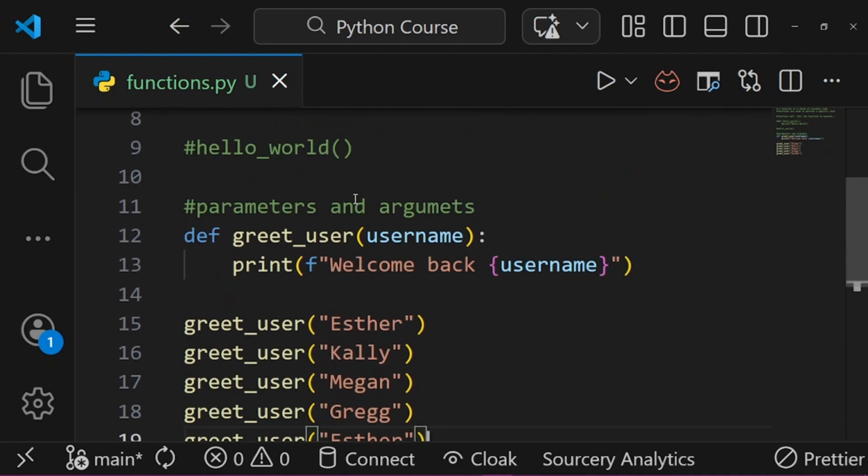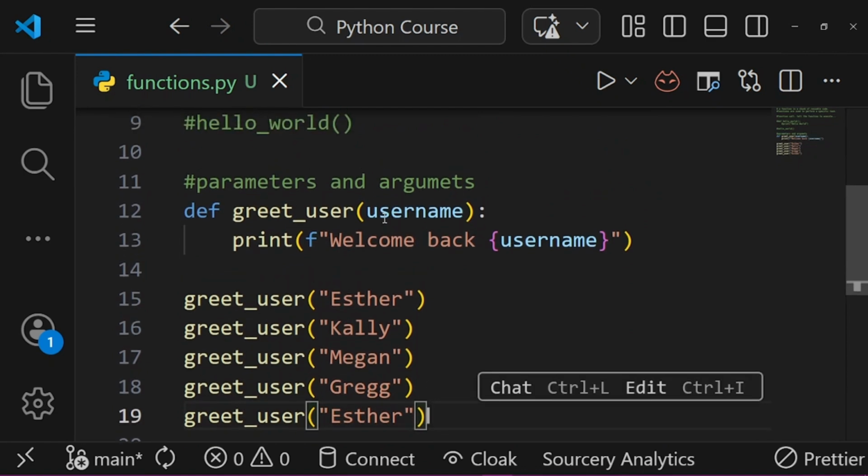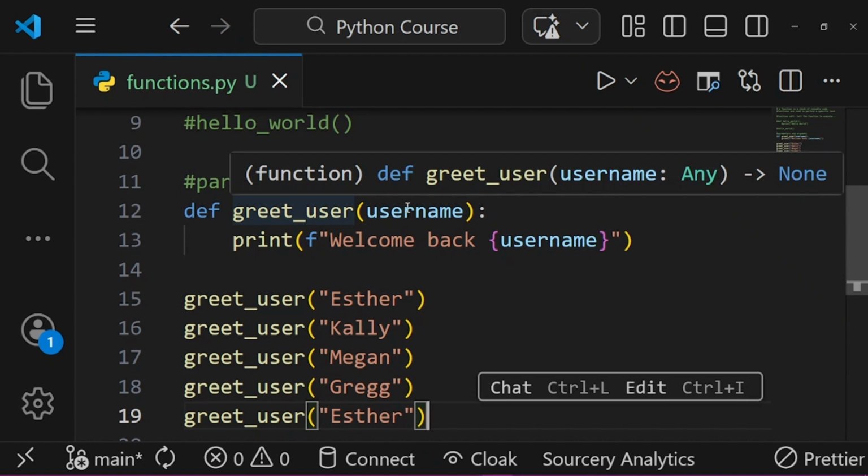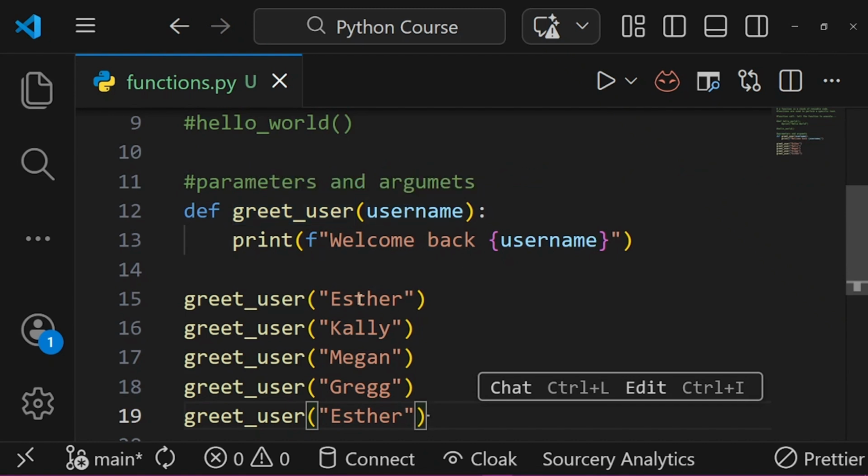So that's our parameters and then our arguments. Let me recap this for one last time. Okay. We define our functions with our parameters and then we call them with our arguments.